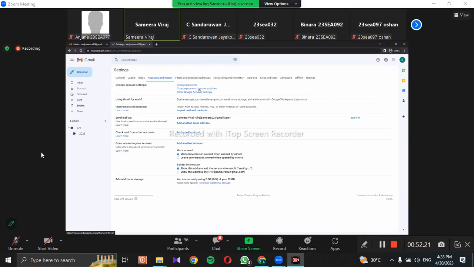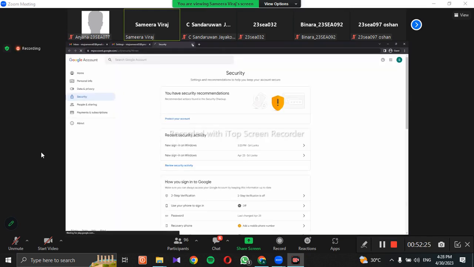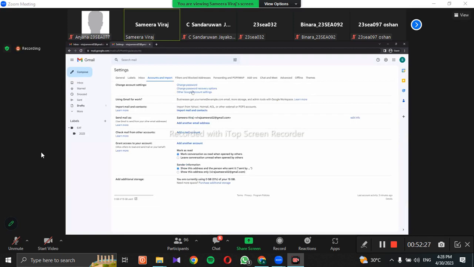So simply change password, change password recovery option. Click on that one, right? Other Google account settings. And using Gmail for work.